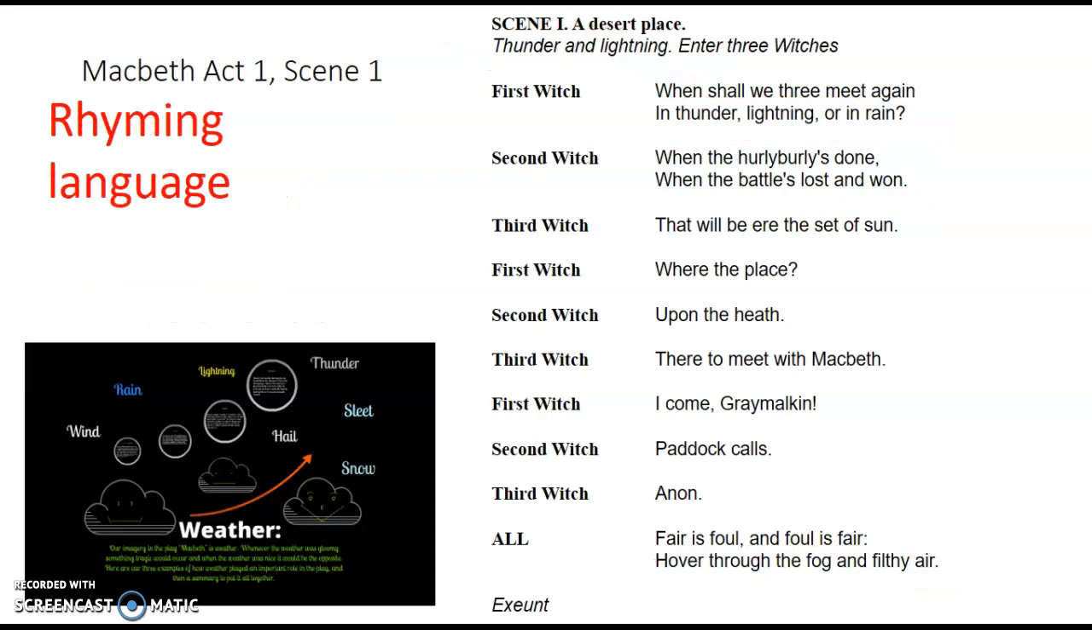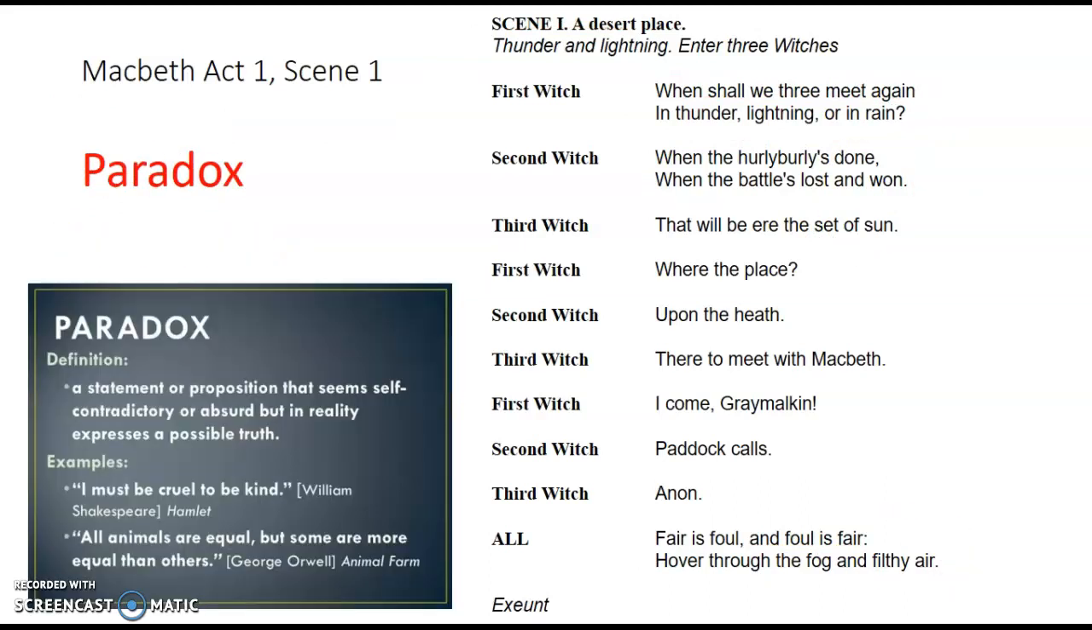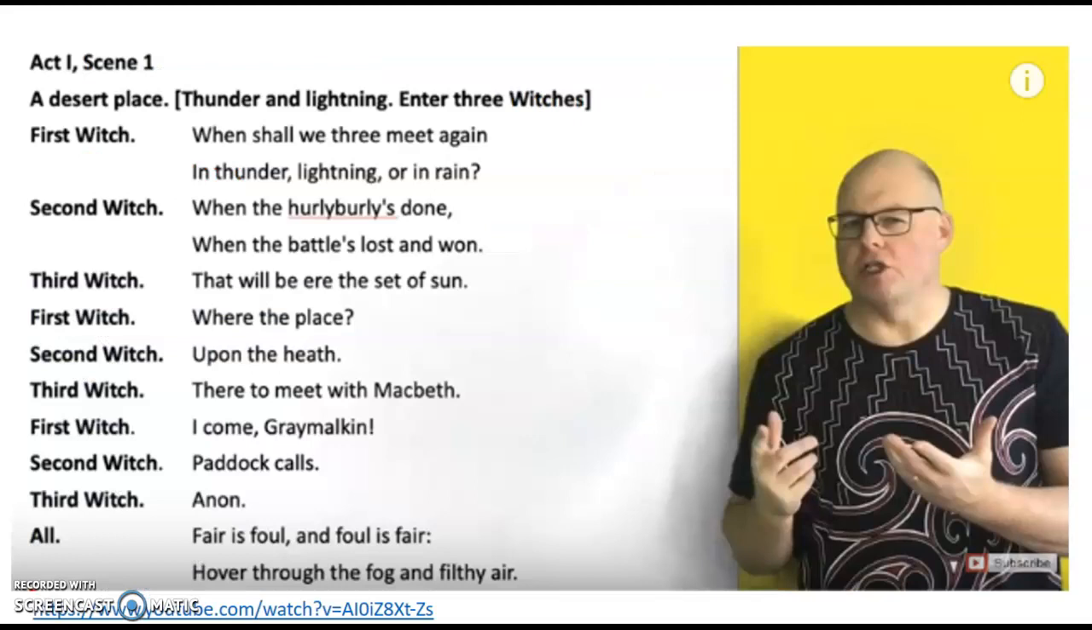Obviously, techniques starting fairly simplistically with things such as rhyme and then increasing in challenge with things like trochaic tetrameter and paradox. That's quite typical of a lesson, isn't it? That the challenge increases as the lesson goes on, and we would finish it with an extension task, in this case, another teacher giving his YouTube video of that particular scene.